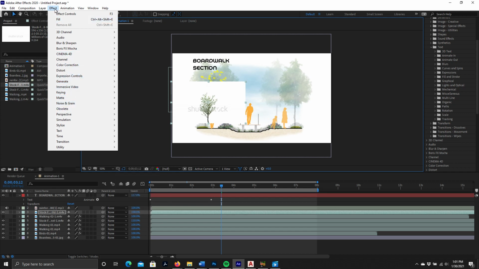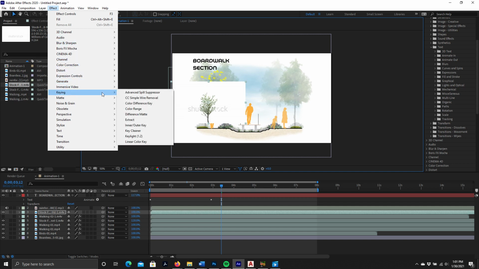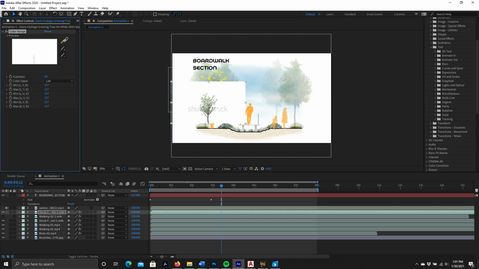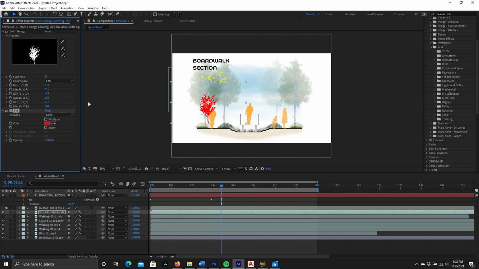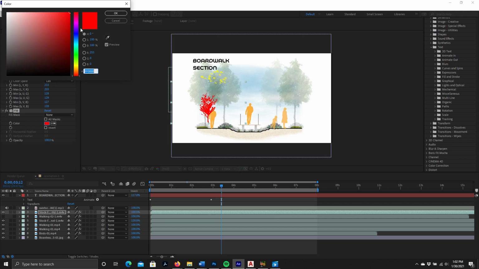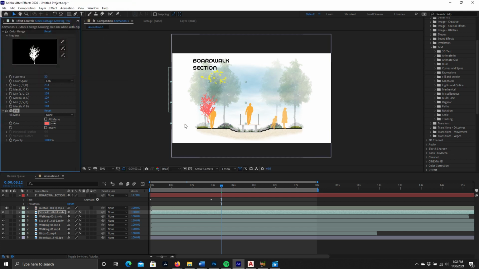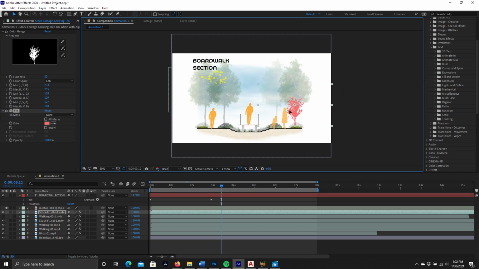So let's do the same thing. Let's go to keying, color range, press the eyedropper here, and select the watermark, and let's fill it. Generate, fill, and let's keep it red so we can, let's do a lighter red maybe, so we can kind of show how, maybe like that. Yeah, that looks pretty good. You can start to see it, right?